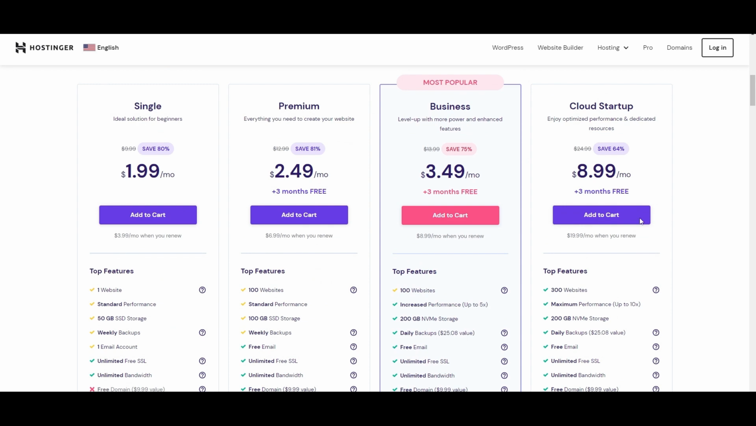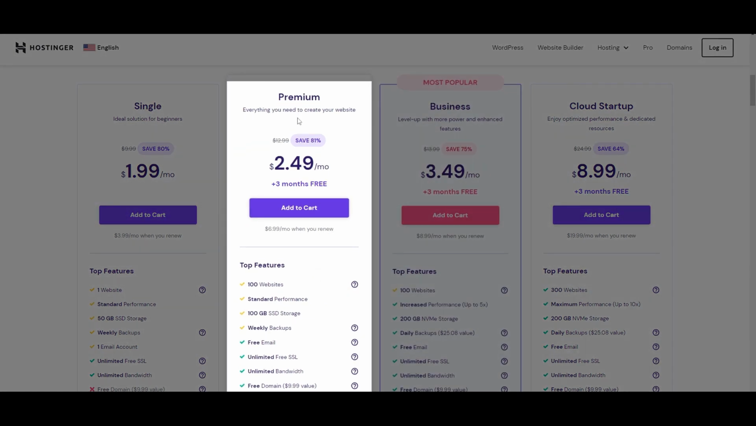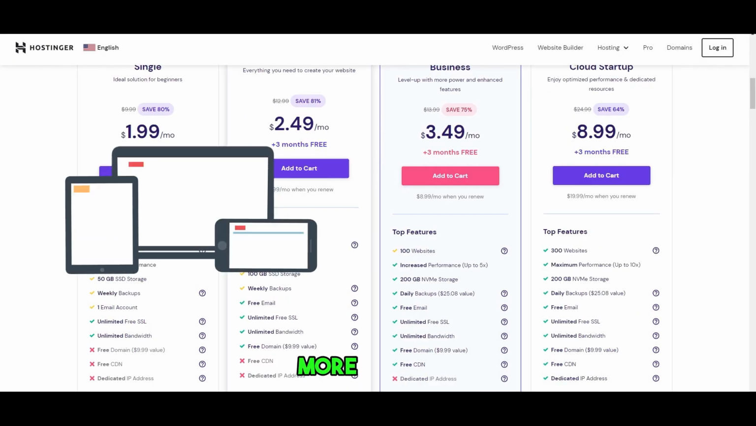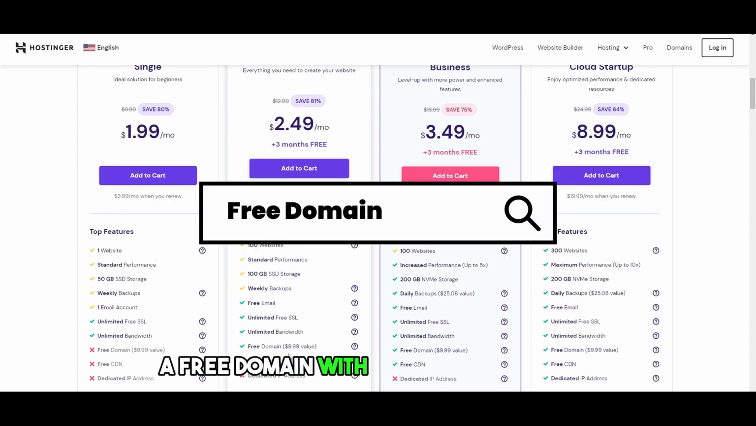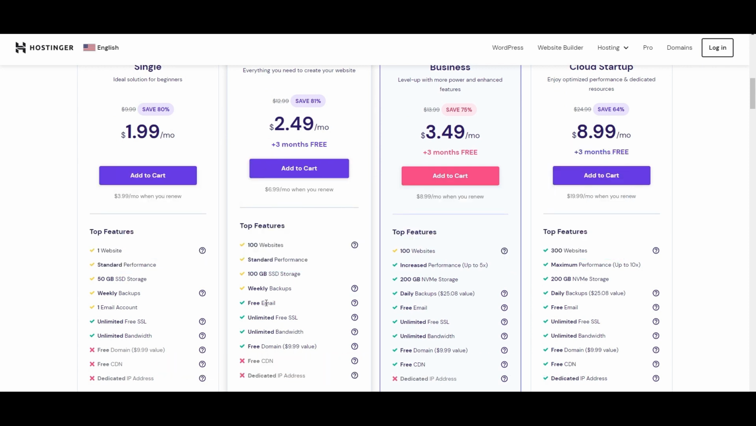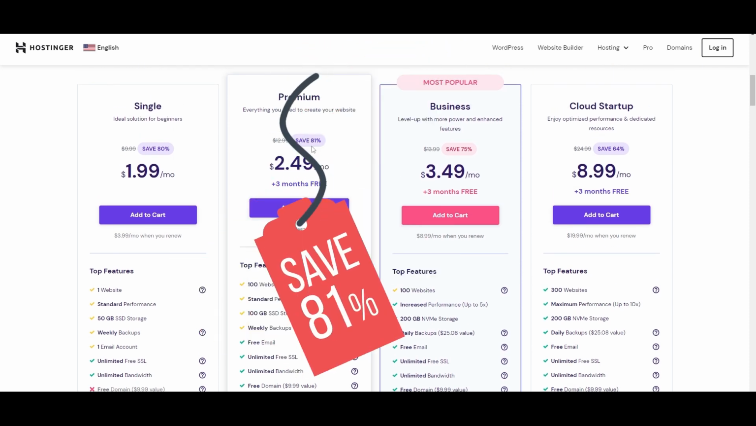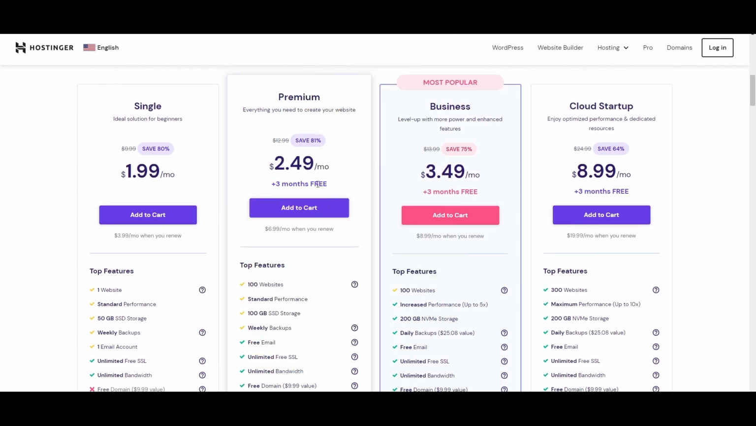I recommend going with the premium plan if you're just starting out, because it will allow you to get more websites, more storage. It even gives you a free domain with a value of up to $10. And you also save 81%. You go with it, and it also gives you 3 months free as well. Then if you want to upgrade later on, you can upgrade to the business one as well.